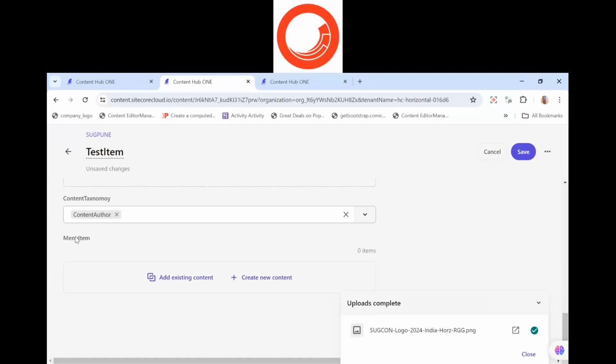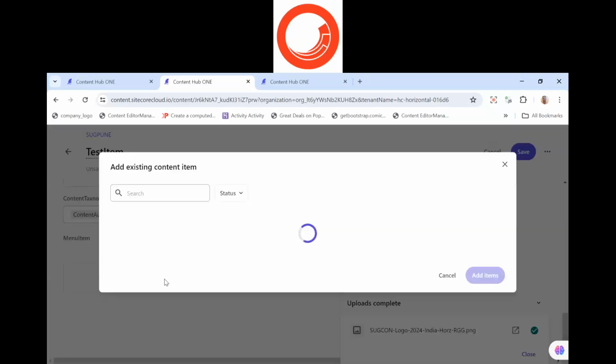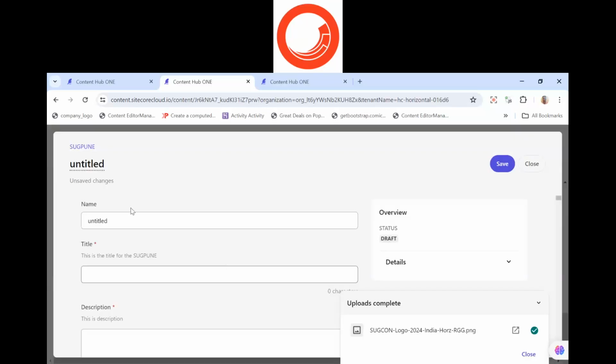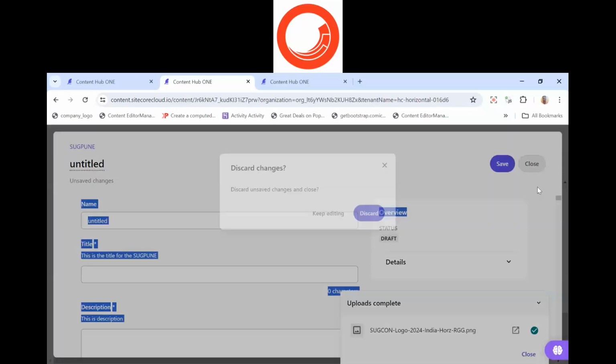Menu item is something which is a reference field. That is a reference field, as in add content item. There is nothing here except the one which we just created, that is the one test item. Suppose we can create new content. Now this asks me to create new content with the same test data because it's referencing here. Suppose I can add. So keep editing.